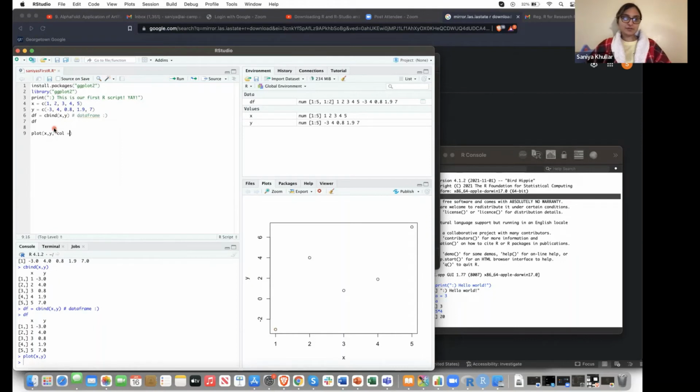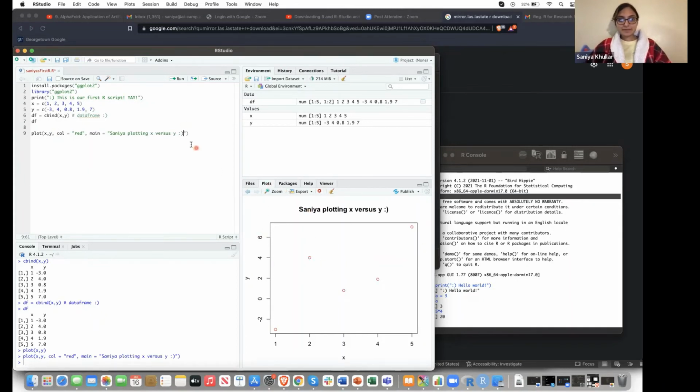Like if I show you col equals red, and then main equals Sonia plotting x versus y. And there's even something called plotting character equals 19, for instance, that makes it solid, right? You can see how we have our x here, we have our y here, we have our main, which is the title, Sonia plotting x versus y. Plotting character equals 19 changes it from open circles to closed circles. And col equals red changes the color to be red. So if I did orange, it would look orange.